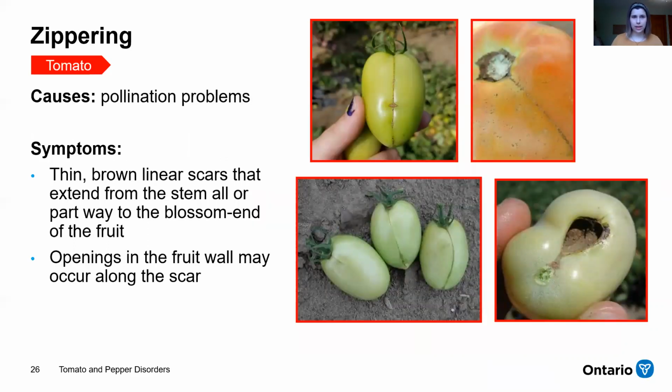Next, we have zippering in tomatoes, and it's a physiological disorder that is associated with pollination problems and can be attributed to low or high temperatures or high humidity during pollination. Zippering is the appearance of a thin brown linear scar that extends from the stem end of the fruit, either all or part way to the blossom end. And sometimes opening in the fruit wall may occur along the scar, which can be seen in the bottom right photo of a tomato there.